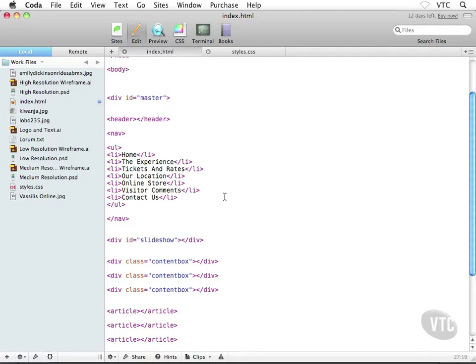Now, the other thing that I want to do, and there's going to be a little bit more HTML here, is make these list items or these menu items clickable, because in the real world, they would actually take us to subpages inside our website, right? So we'd have a page called The Experience. We'd have a page called Visitor Comments and so on. So I want to make these guys clickable, but we actually haven't created any subpages, not yet anyway.